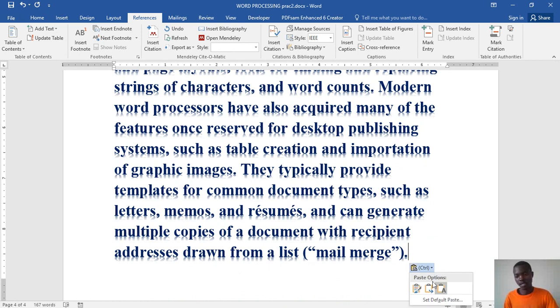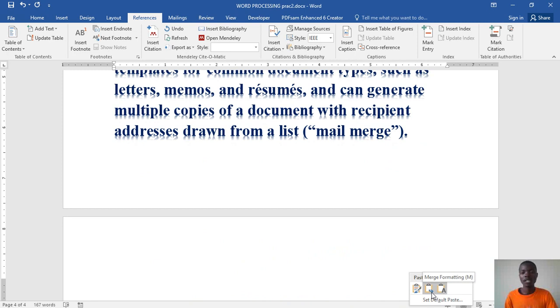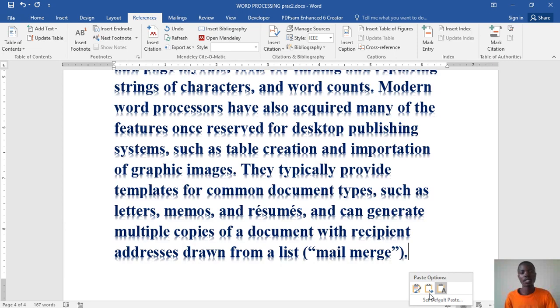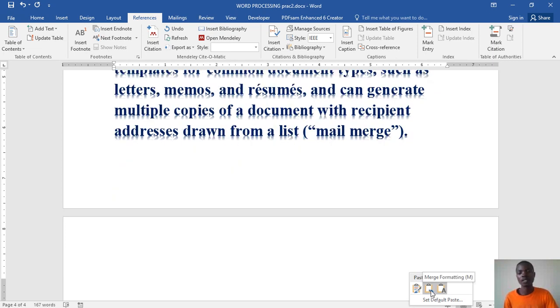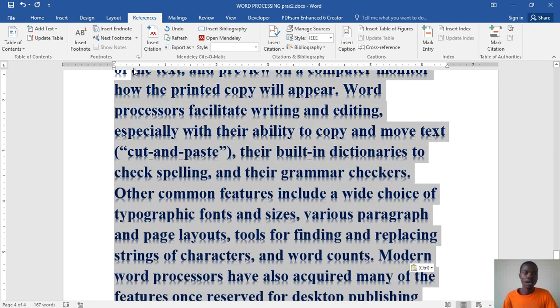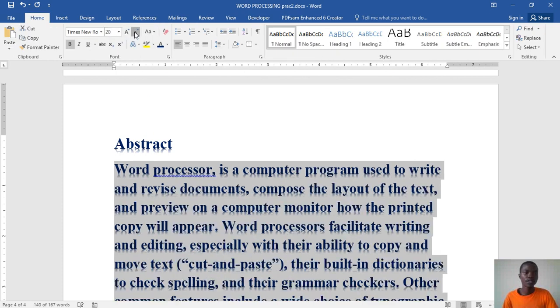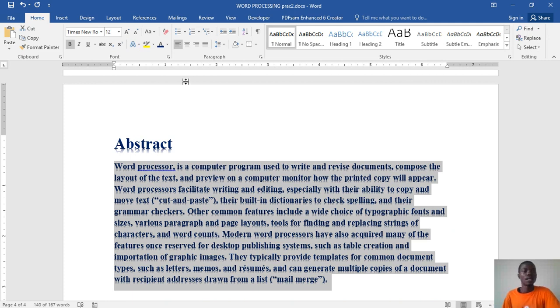So these are options for pasting. You can say keep source formatting, meaning the way the text was formatted in the original document shall be kept in this document. Or you may merge, meaning the formatting in my destination document must be applied to the text that I'm pasting. Or I may just keep the text and paste it here. If I do this, I can highlight the text that I want to edit, then go to home, and reduce the size to 12, which I think is the standard one.